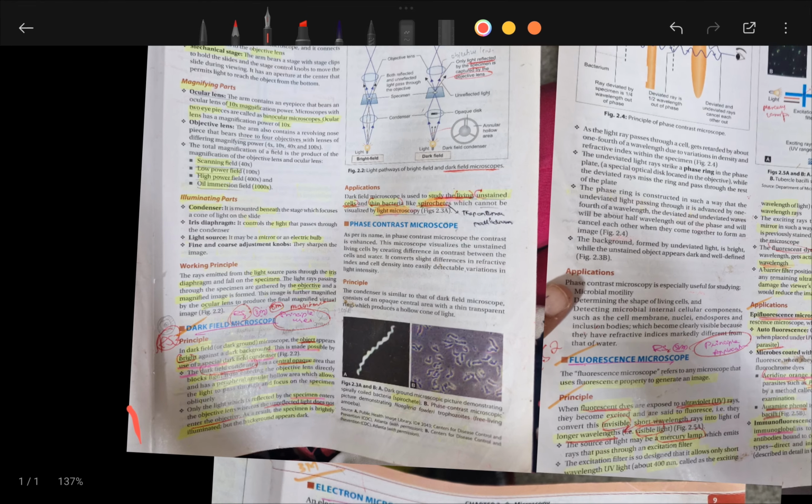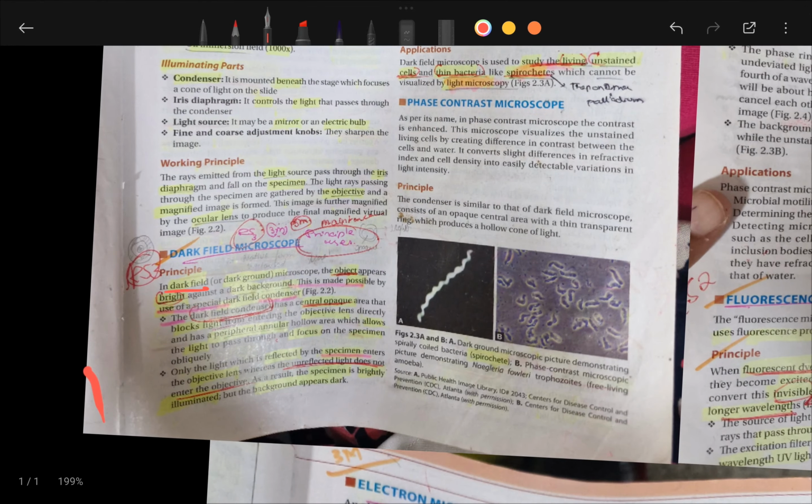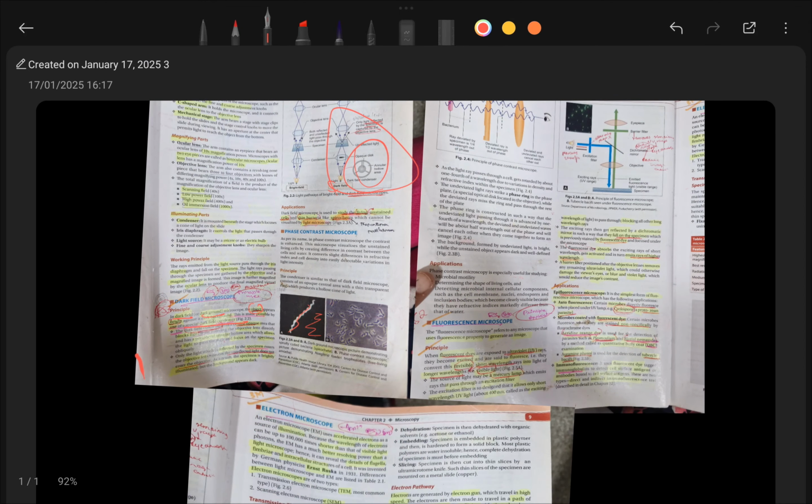Dark field microscope. As you can see, this is the image of a dark field microscope. Here, a dark field or dark background microscope is where the object appears bright, whereas the background is dark. This is made possible only by using a special dark field condenser. We are using this condenser in order to visualize the organism.